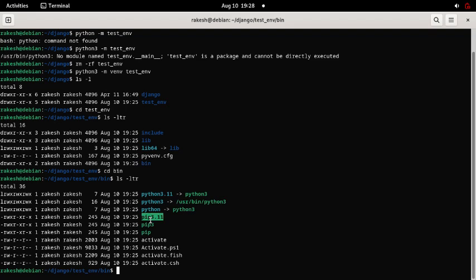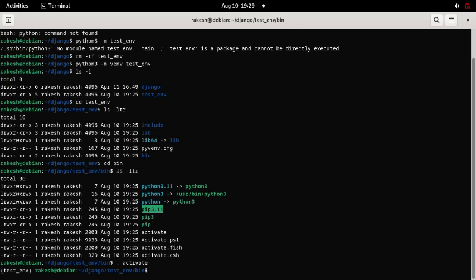For that purpose I will use source bin/activate. What we'll do is just see the prompt has changed. The name of the environment is added at the beginning of the prompt. What we can see is test_env, that was the name of our virtual environment, and the virtual environment name is added at the very beginning of the prompt.